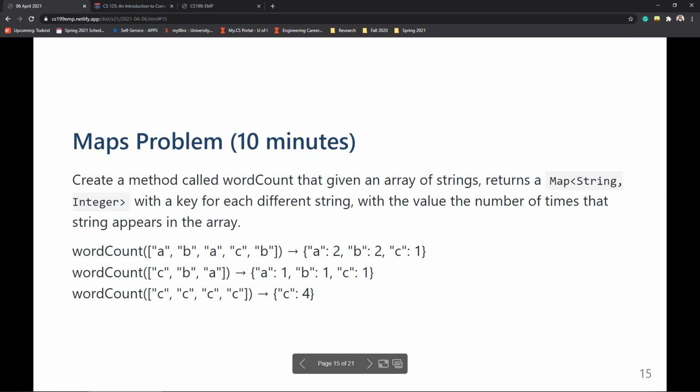So we'll do that one really quick for 5 minutes. And we'll regroup at 7.